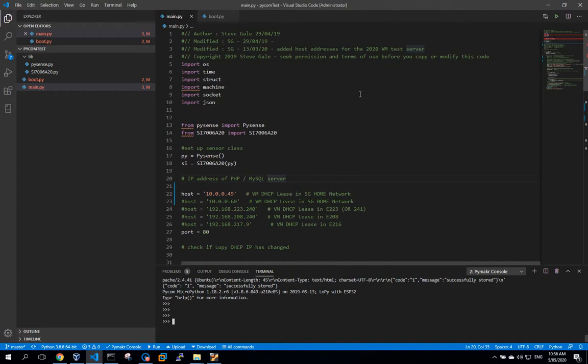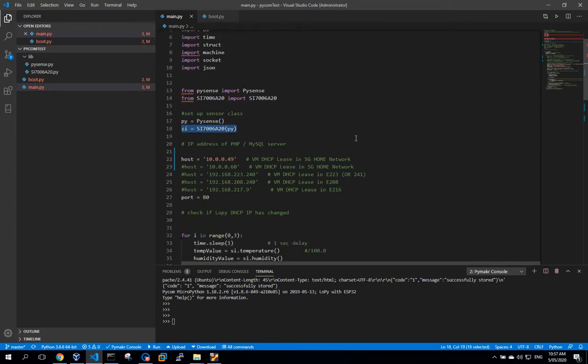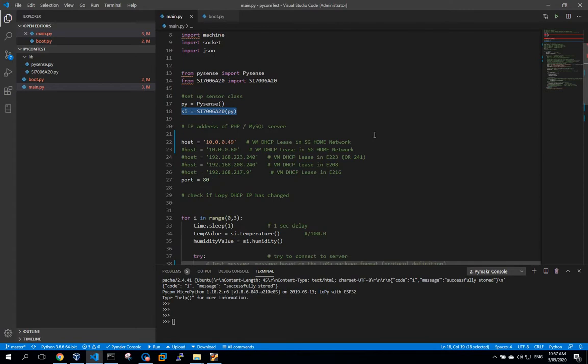On my Windows PC, if I look at main.py, essentially what this is going to do in a nutshell is we're using the Pysense board and the SI sensor. We're going to instantiate the Pysense, instantiate the sensor class, and then once we've got the sensor class, we can use si.temperature and si.humidity to read the temperature and humidity values from the Pysense board.